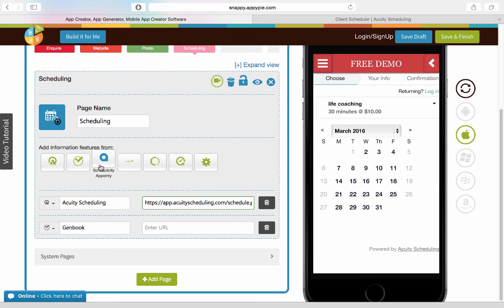Okay, so similarly, for the other third-party schedulers, you basically have to go to their website, create your schedule, and put in the link here for it to get reflected in your app, and your app users can start using it also from here.